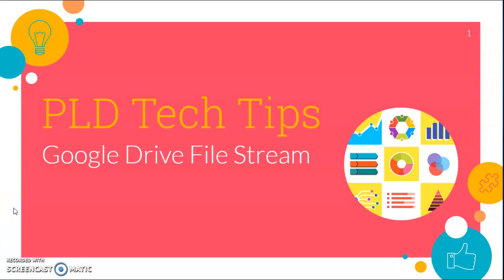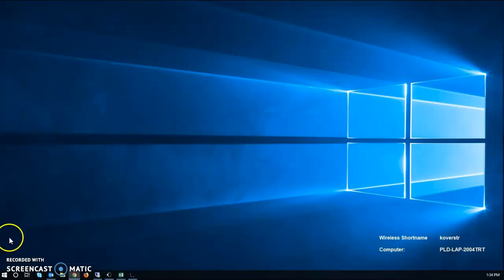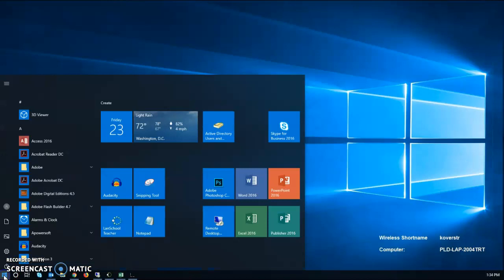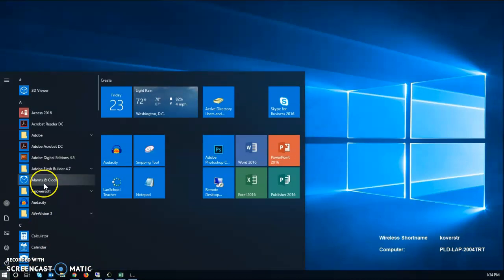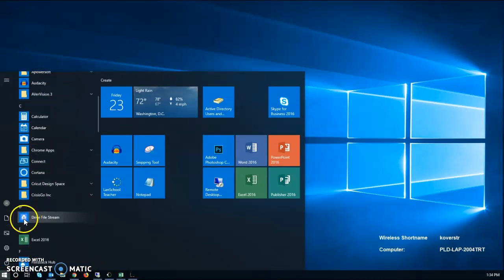This tip is on Drive File Stream for Google. Every teacher should have Drive File Stream installed on their computer. If you click the Windows button in the corner and scroll to the D's, you should see Drive File Stream. If it's not on your computer, put in a help desk ticket to get it installed.